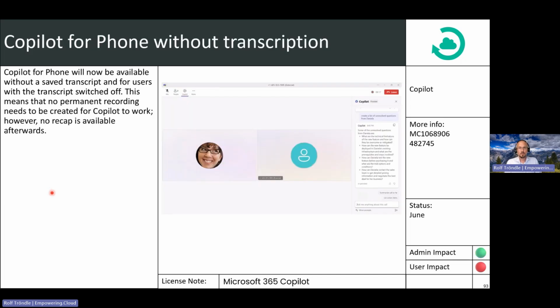Copilot for phone will be available without transcription enabled. So if you are having a phone call and you have a Copilot license, you can still open Copilot during the phone call, even during PSTN calls. Work with Copilot, let it summarize the call, but as soon as the phone call is over, it won't work anymore. You also don't have a recap afterwards because the transcription will be done but will not be stored after the call.